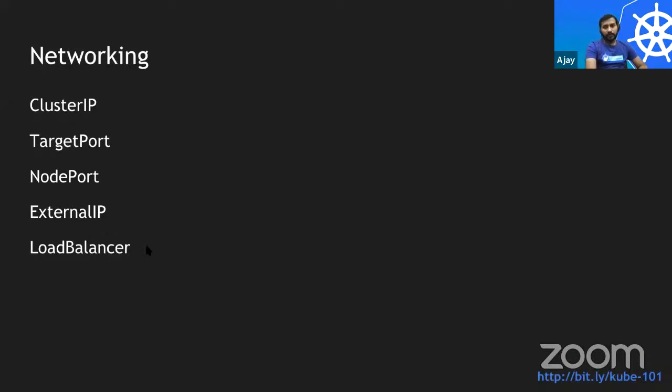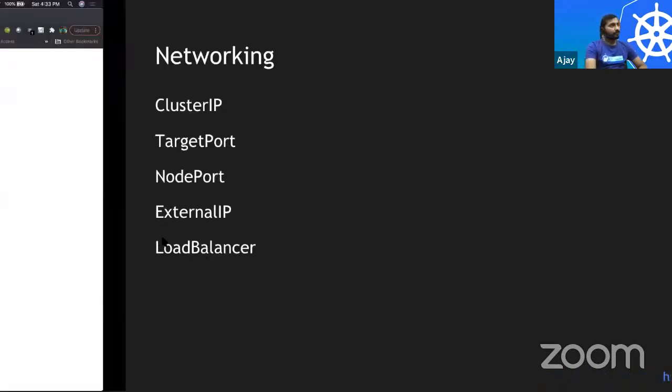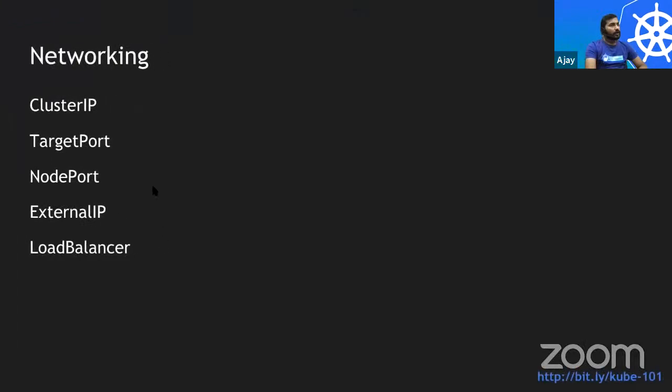In platforms like Azure or AWS or Google Cloud, the load balancer will be plugged with the cloud platform's load balancer, like Google Cloud's load balancer or ALB, etc. Right? That's how it will be configured. Okay. So that's all I had for networking.